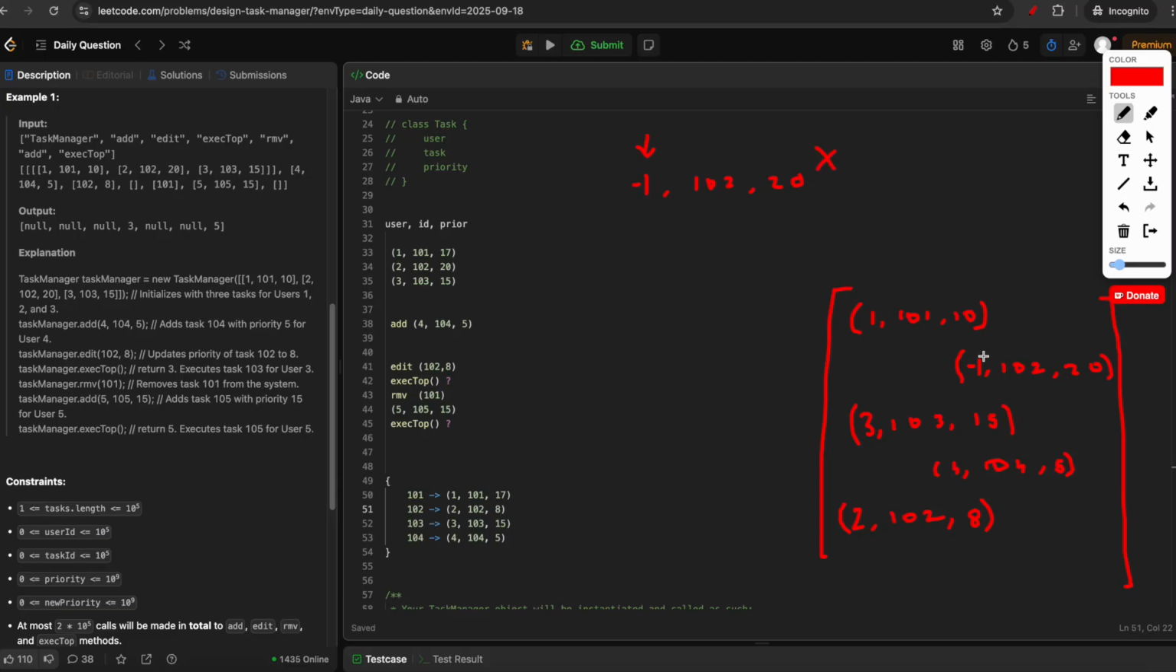So we just remove this from the priority queue and again check what the top element is. Once we remove this, the next top element will be this task, as it has the priority 15. So exec top will return this task, and you have to return the user ID. For this, the answer is 3. 3 is the user ID. After that, you have a query saying that you have to remove 101.